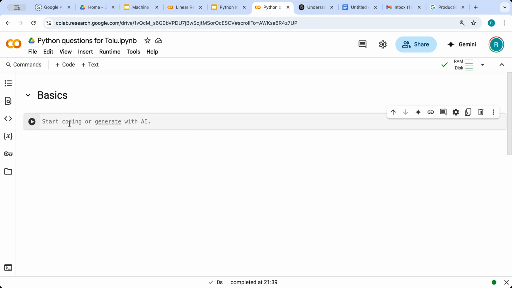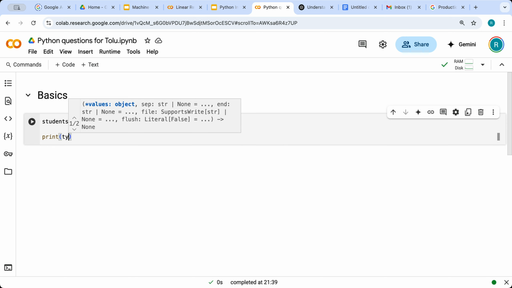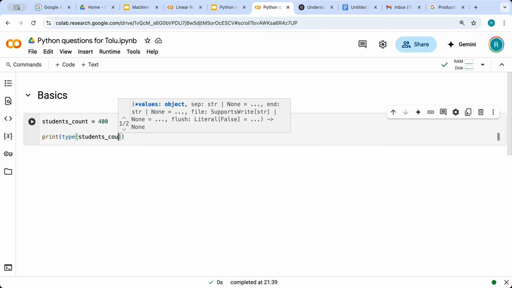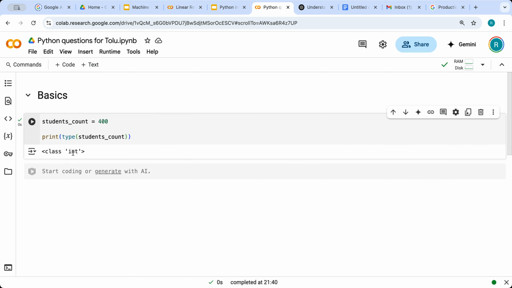This is a very common thing, but again, I would like to start everything from the beginning so that we cover everything. For example, let's assume there is a class where students are taking a Python programming course. Let's see how we can define a string and an integer here. For example, let's say students count in a class is equal to 400 people. This one is an integer. You can type print type of students count. If you run this, you can see this is an integer. What this means is that there are no decimal points after this number.